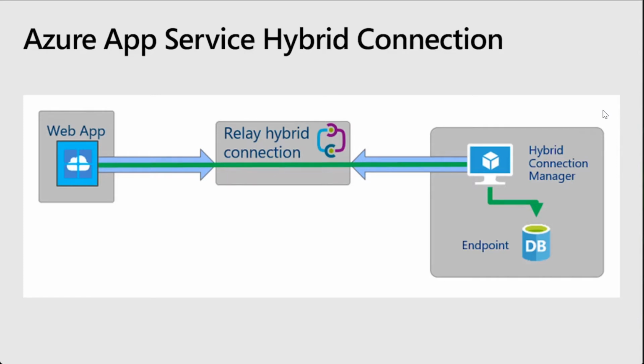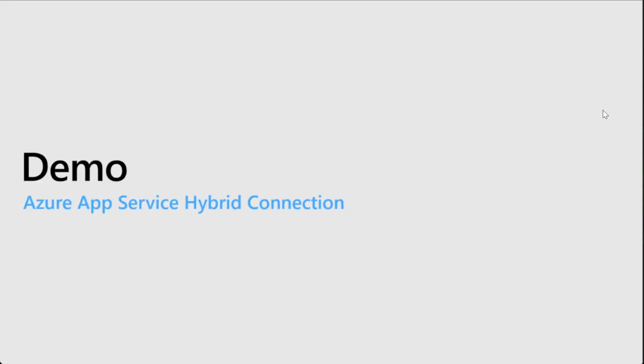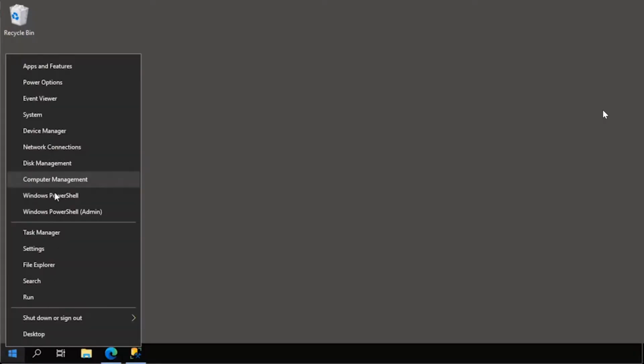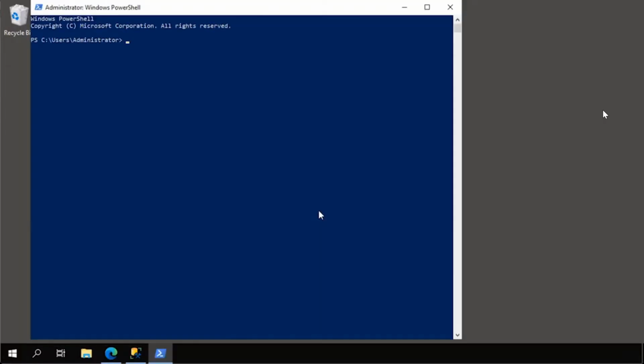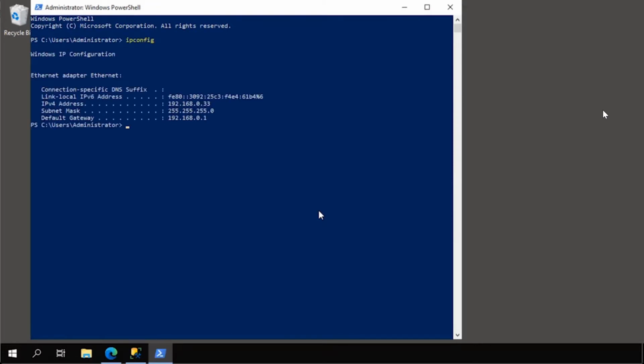So what I'll do now is I'll show you a demo of setting up Azure App Service Hybrid Connection to configure a connection between a web app running in Azure and a database running on a VM on premises. So we start here on our VM. And what I'm doing on our VM, and this VM's running on premises, is I am verifying the IP address configuration.